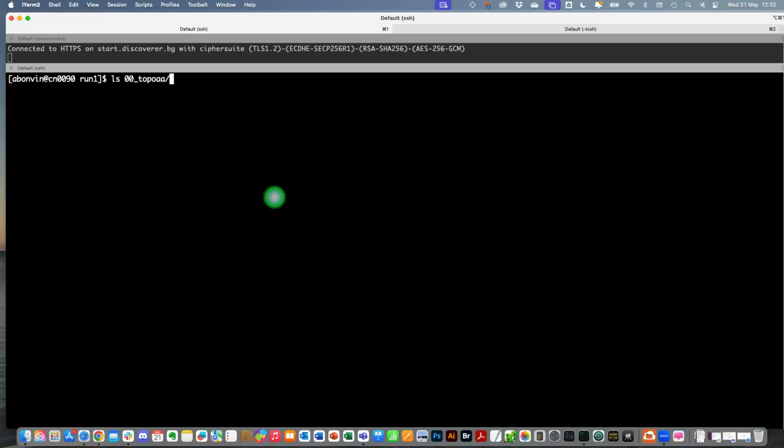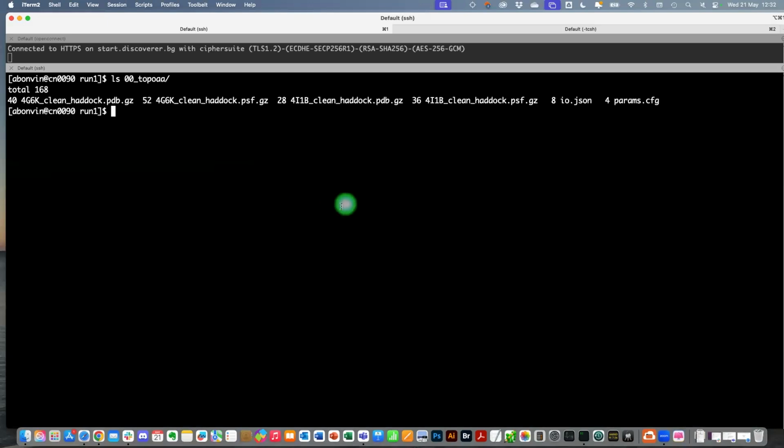What is in 00 topo AA? You see that those files have been zipped. That's the clean option. The clean option, which is by default true, is compressing the files at the end to save space. But you see here the input PDB files, and these are input PDB files that have been processed by HADDOCK. So if there were missing atoms, the atoms will be part of that. So let's, for example, just show you.